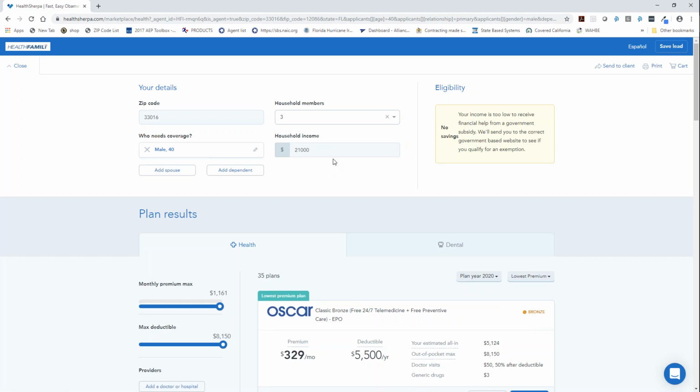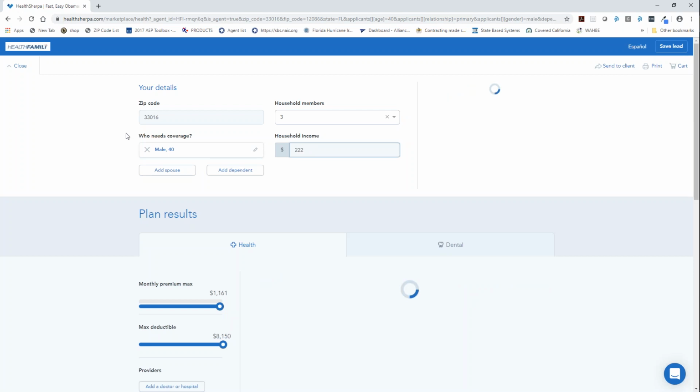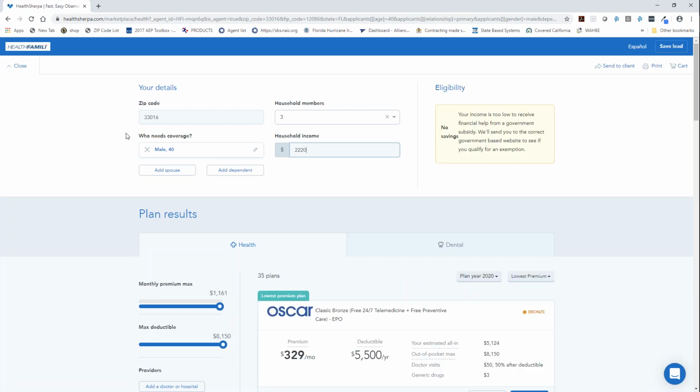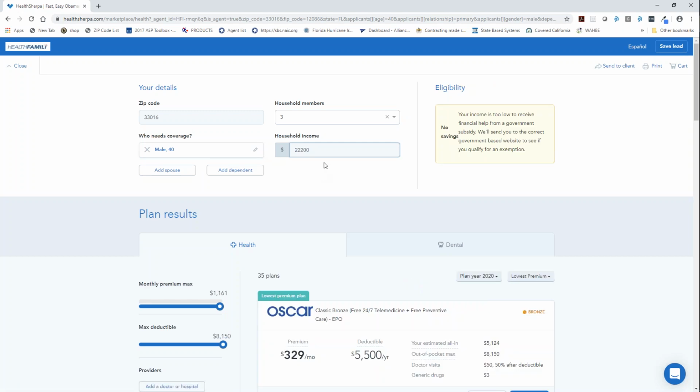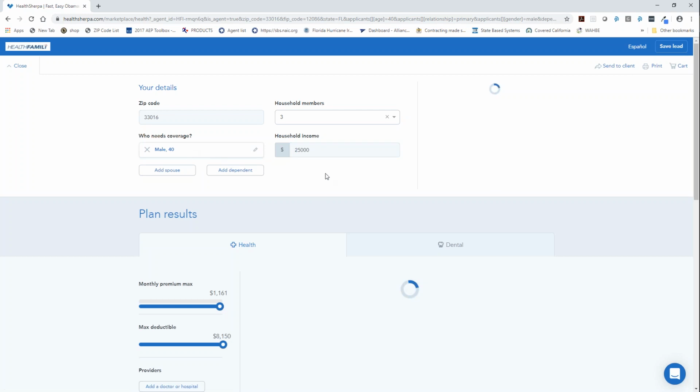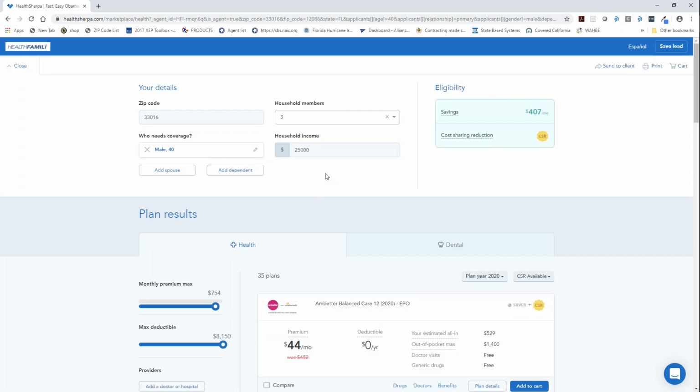Gotta get used to the new chart. Okay, so 3 household members, 25,000, only one is applying. They're still getting 407, right?